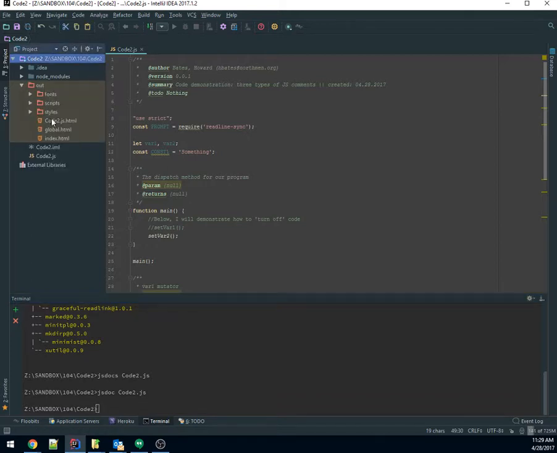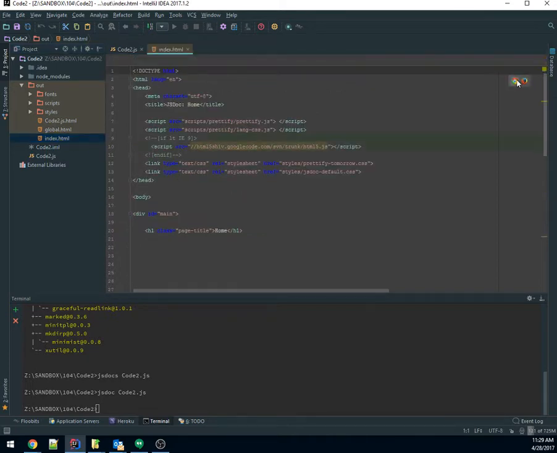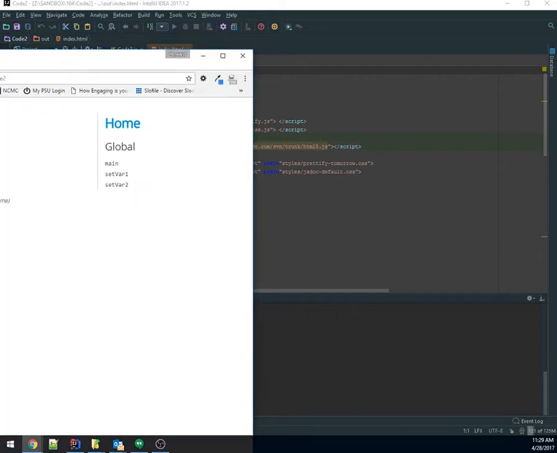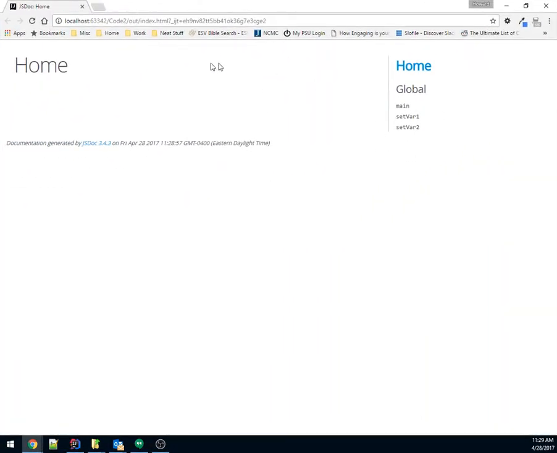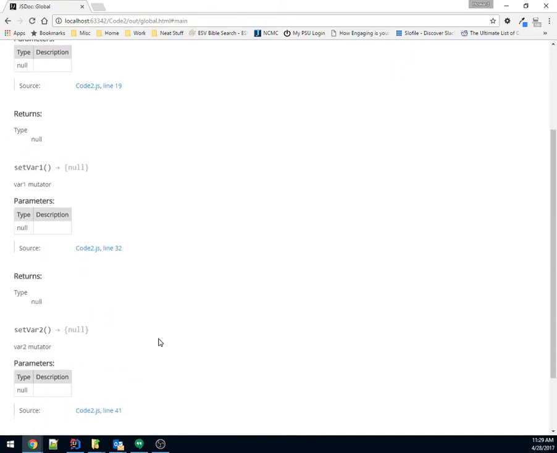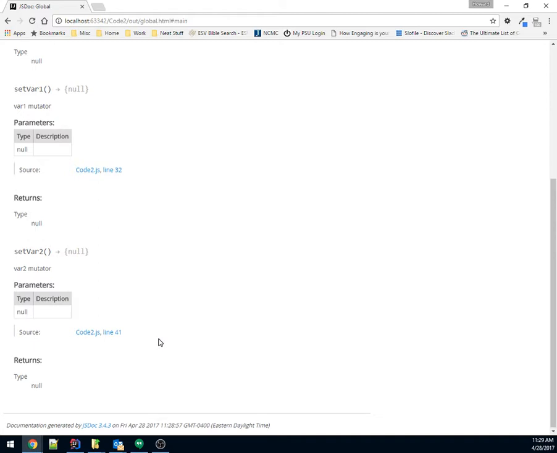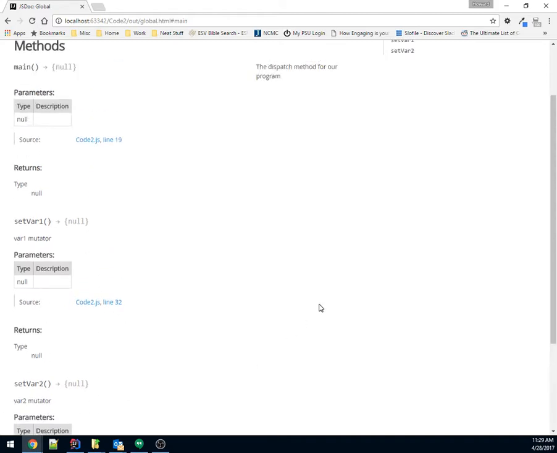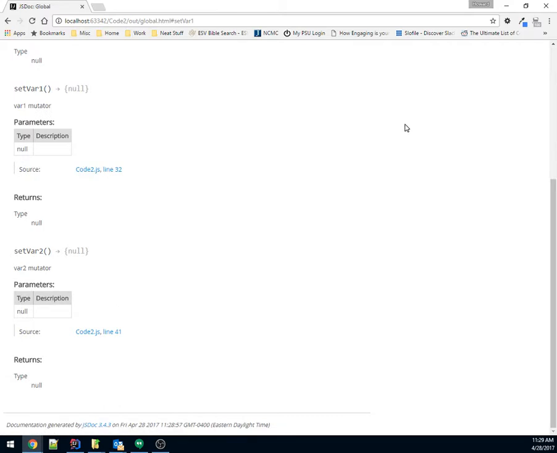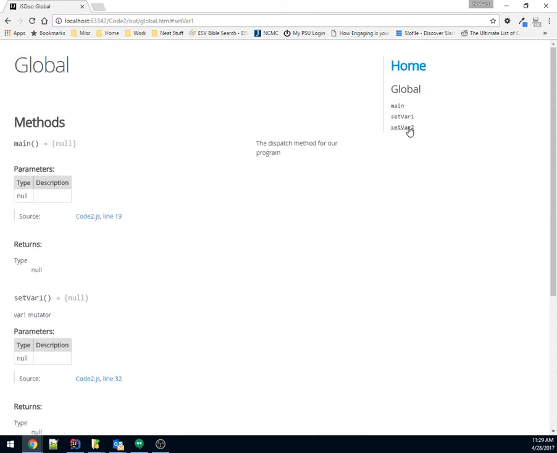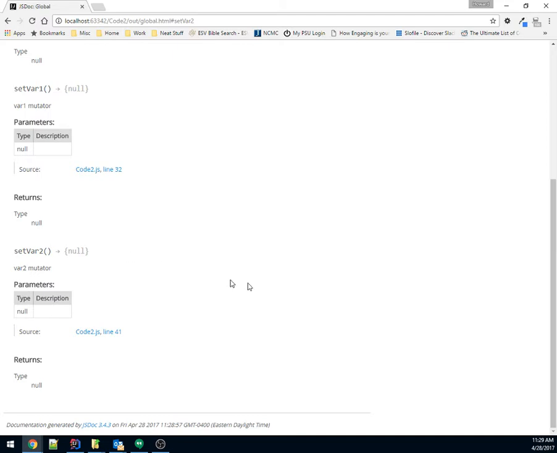I'm going to expand that, and you'll see here that I have some HTML files. The one I'm the most concerned with is this index file, so I'm going to click on it, and then in IntelliJ I'm just going to fire it up in the browser, and I'll bring it over here to you. It creates this really nice looking web page. You can see different things are links. If I click on main, it gives me all kinds of information about main that I put in there. You'll notice there are all the different setVar calls that I had. I had JSDoc over my two different methods, setVar1 and setVar2, so here they are right there. These are simply links that take you down to those portions of your methods.